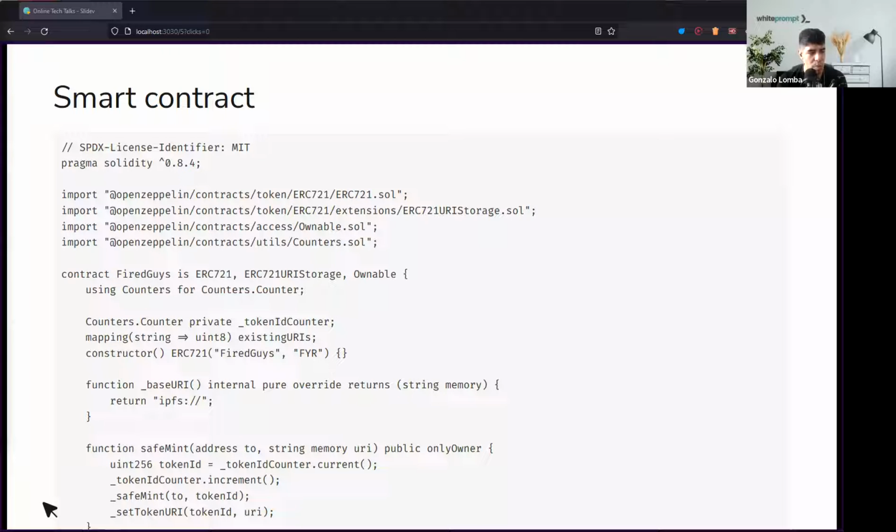Then we have a few imports from the OpenZeppelin libraries to make everything way easier. After that, the contract itself starts. We declare some variables here. This is all already generated by OpenZeppelin, except this mapping, which I had to declare for later usage. But everything else is already generated by the OpenZeppelin wizard.